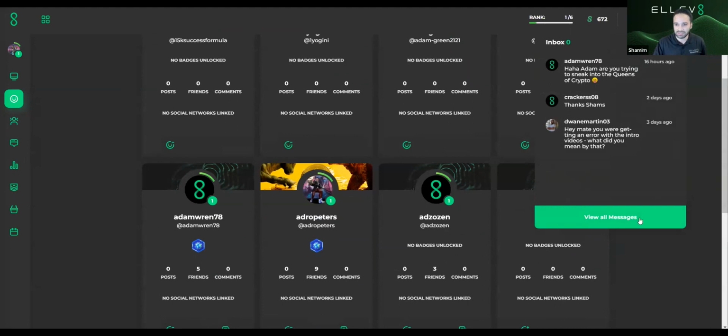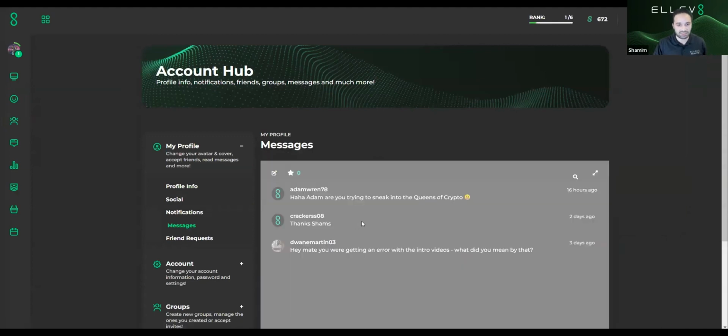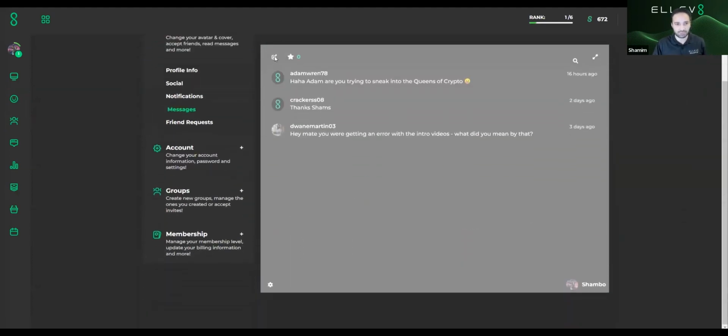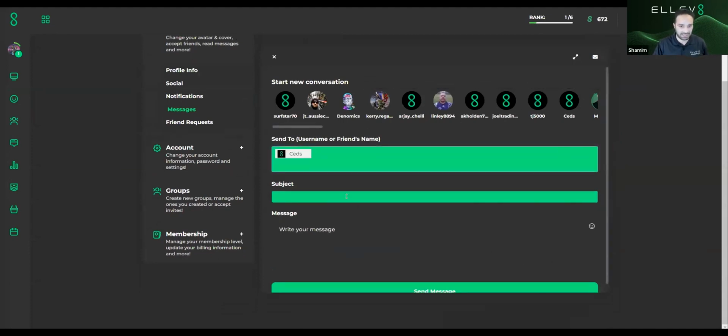To actually go into the messages, we go into messages, view all messages. Let's say there's somebody I want to send a message to. Shane, I've got something I need to tell him. Maybe it's an opportunity coming up. So we're going to click on that button. You can either search them through here, or maybe I'll just want to send a message to my mate, Seds. Seds, see you on tonight's call. Got you there.